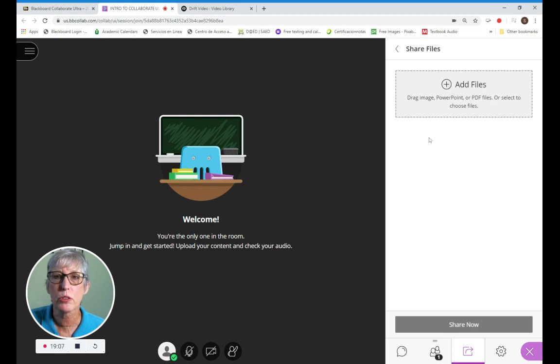Now the share files is probably what you'll use the most. That is where, if you're going to use any PowerPoint presentations, that's where you would upload your PowerPoint or any images or any PDF files. Those are the only types of files that you'll be able to upload. And PowerPoint is actually converted to images and brought up. So none of your effects or transitions will work. So make sure you keep that in mind when you're preparing the presentation.